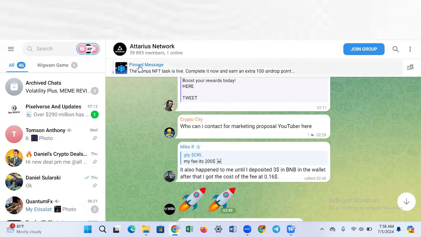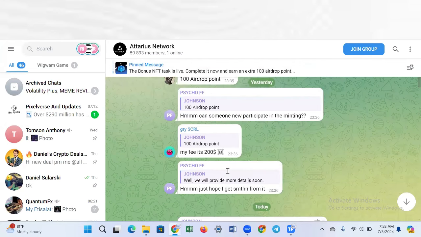So here, guys, you can see the community. You can see Attarius Network, the community on Telegram is over 59,000 persons here on Telegram, right? And also, you can see that the Telegram is very, very robust, okay?